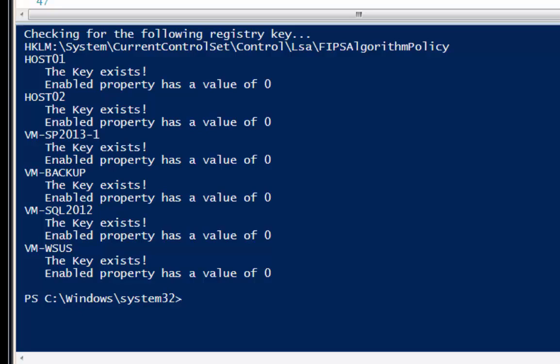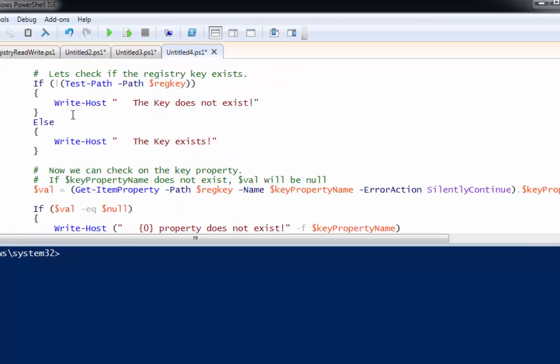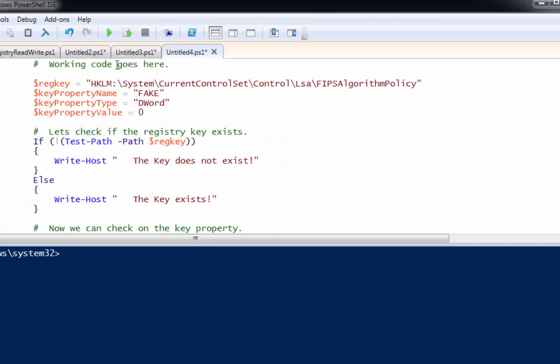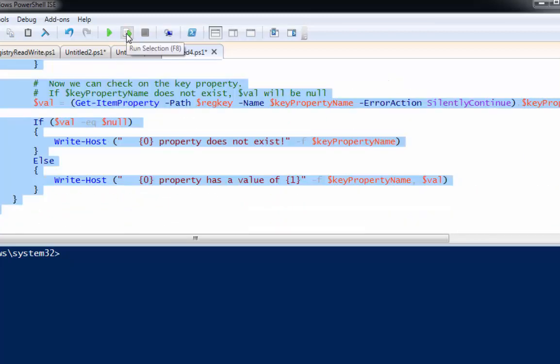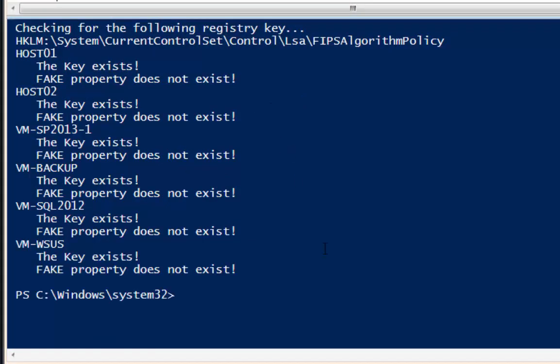But just for fun, let me change something here. Let's say we're looking for, instead of enabled, a non-existent property. So I'm going to just say fake. Okay, so there's a property called fake. Now, what do you think is going to happen? It's going to say that the property does not exist. Right, this is going to be fired. So let's just test it to make sure. See, fake property does not exist. So we know that it's working by doing a little test like that.